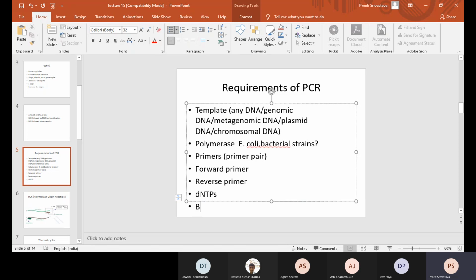You also require a buffer, because the buffer is required for the action of polymerase. This buffer has to contain, and this you need to remember, magnesium ions, because these are required as cofactors for the polymerases. So besides containing other components like Tris-Cl and potassium acetate, it has to have magnesium in the form of MgSO4, magnesium sulfate, or magnesium chloride.